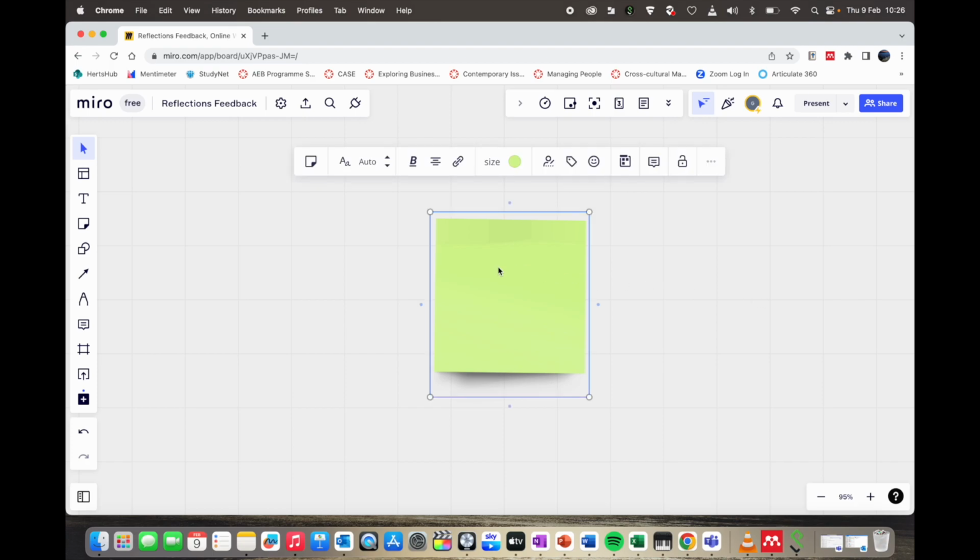I'm going to use this sticky note to create the task. So I click on it and I immediately start typing. And this is the task. Please give feedback to one of your classmates on their reflection draft. Okay, so that's what the students are going to do.